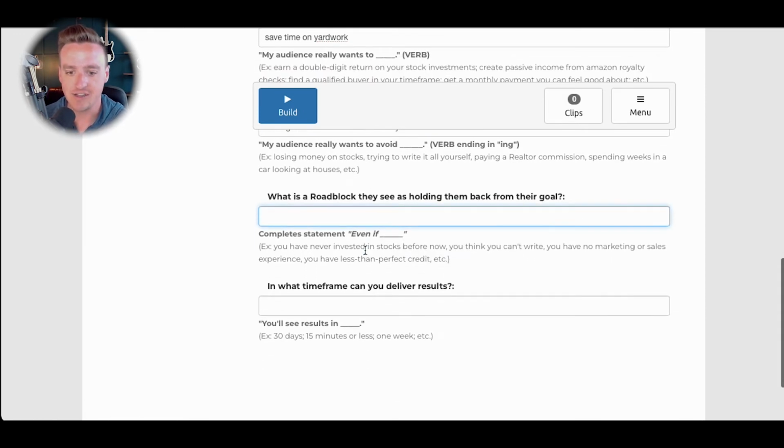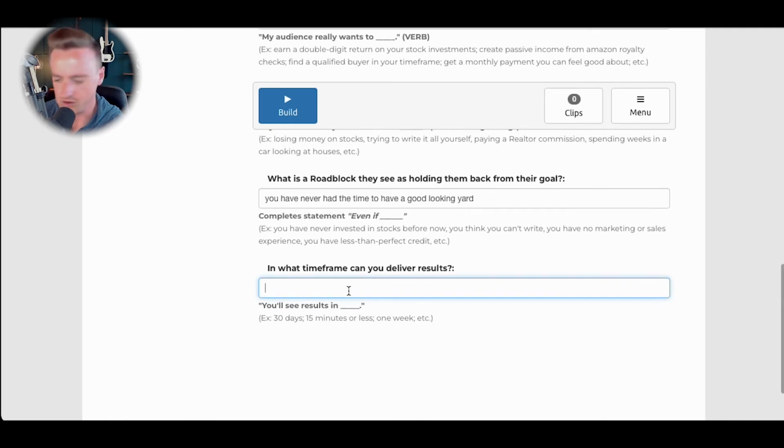What is a roadblock they see as holding them back from their goal? Complete the statement. Even if blank. Even if you never had a good looking yard. Again, we got to pick what the problem is. So maybe I'm pulling too many problems, saving time versus having a good looking yard. Even if you have never had the time to have a good looking yard. In what time frame you'll see results? You'll see results in less than 30 days, or with a yard, you might see results instantly. You'll see results in less than, I'll put 1 week for this one.